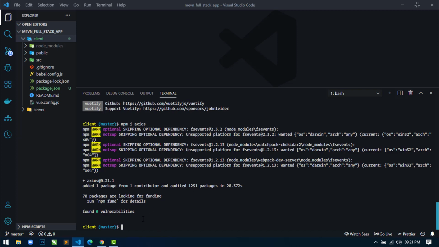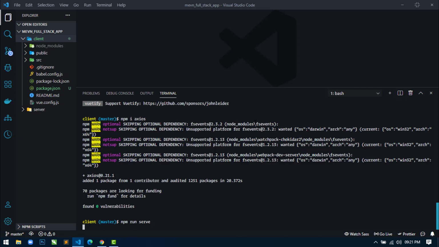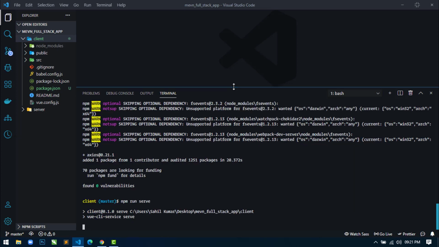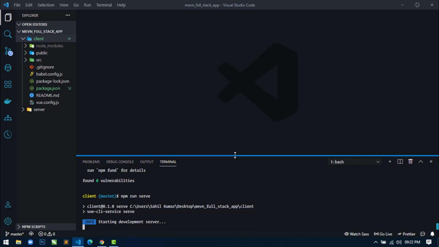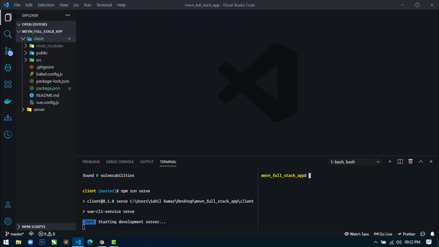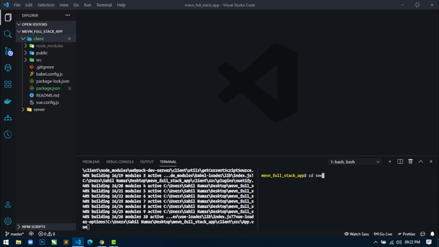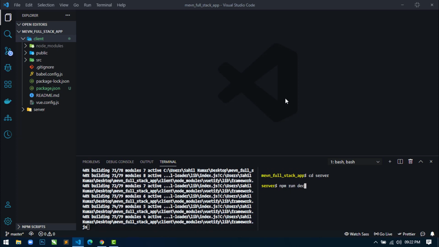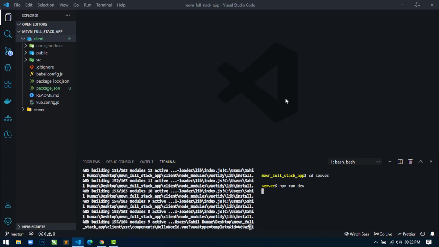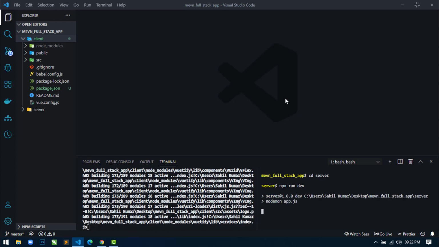Now next I will write npm run serve to start the local server, so just hit enter. Next I will split the terminal in two parts. In this one I will write cd server and from here I will start the development server of the backend part. So here I will write npm run dev to start the local development server.